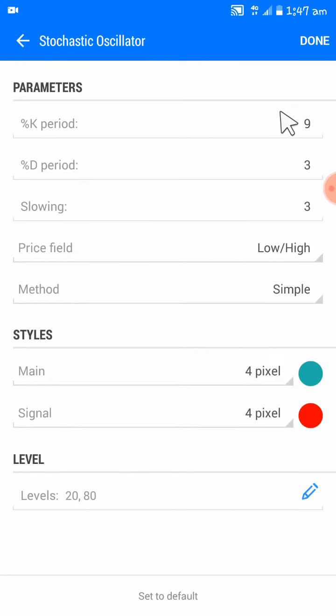I have already done the settings, so it will be like this. You change the K period to 9, the D period to 3, and the slowing to 3. For the colors, you can increase the pixel to 4 so that you can see it very clearly. When you are done, click done. You can screenshot it so that you can do it on your own.